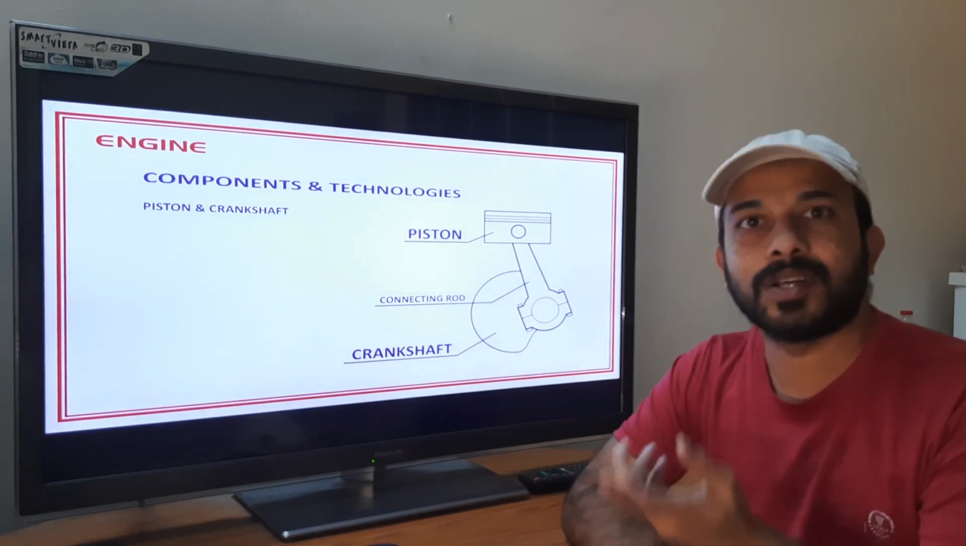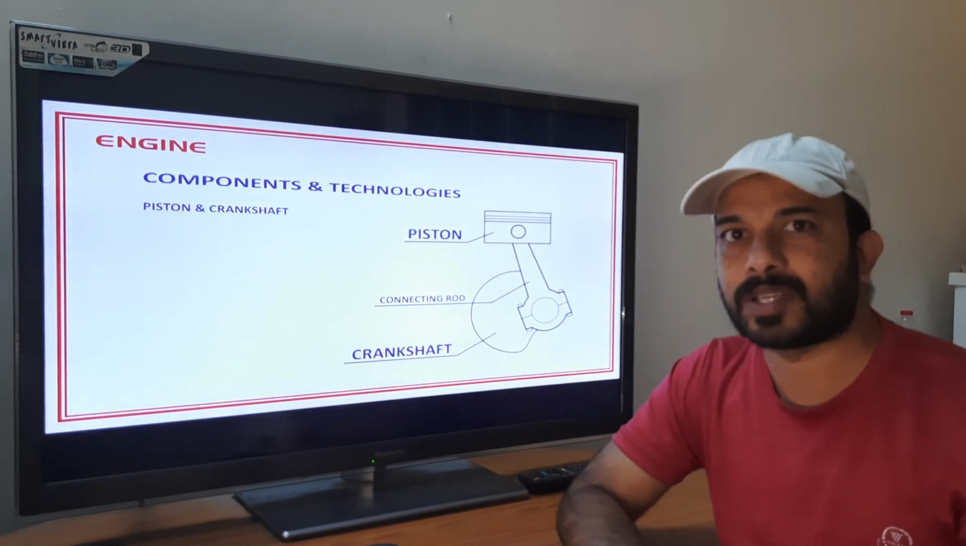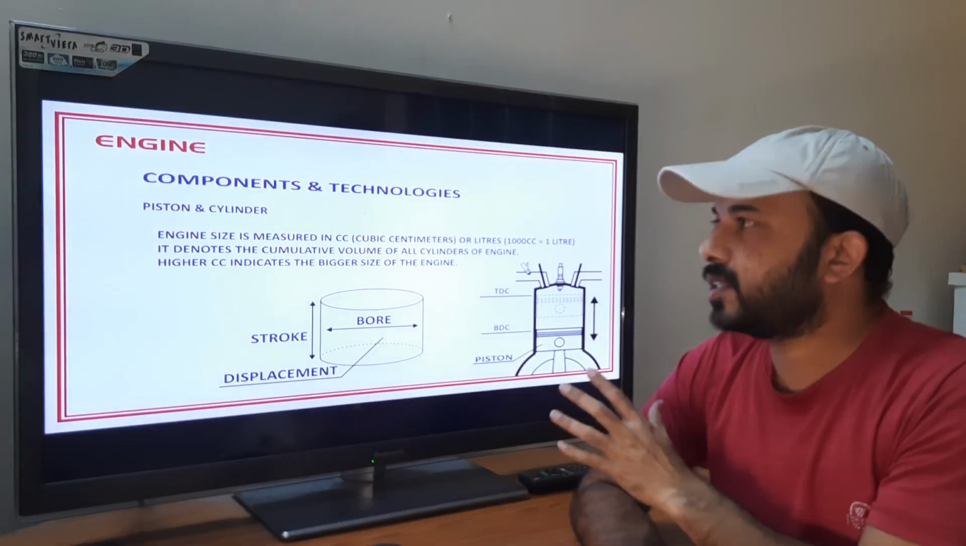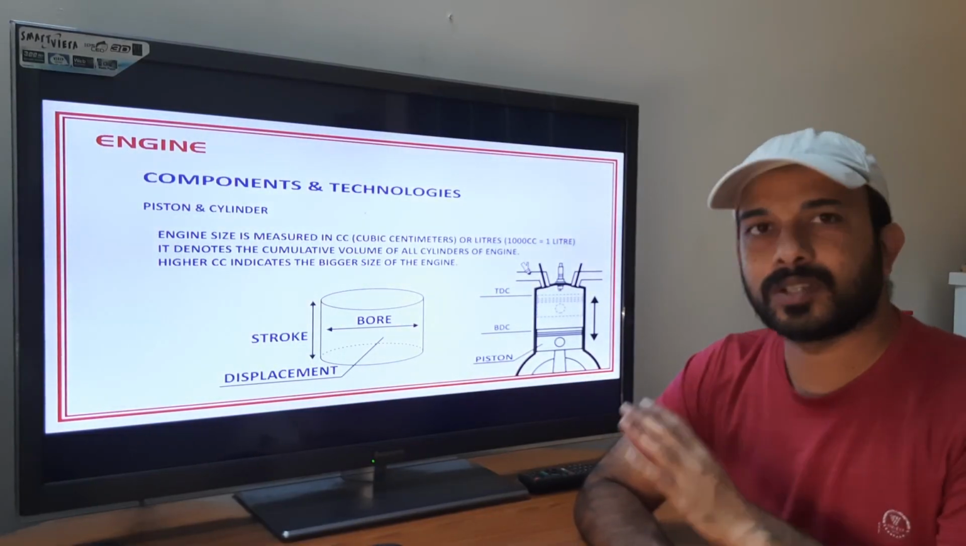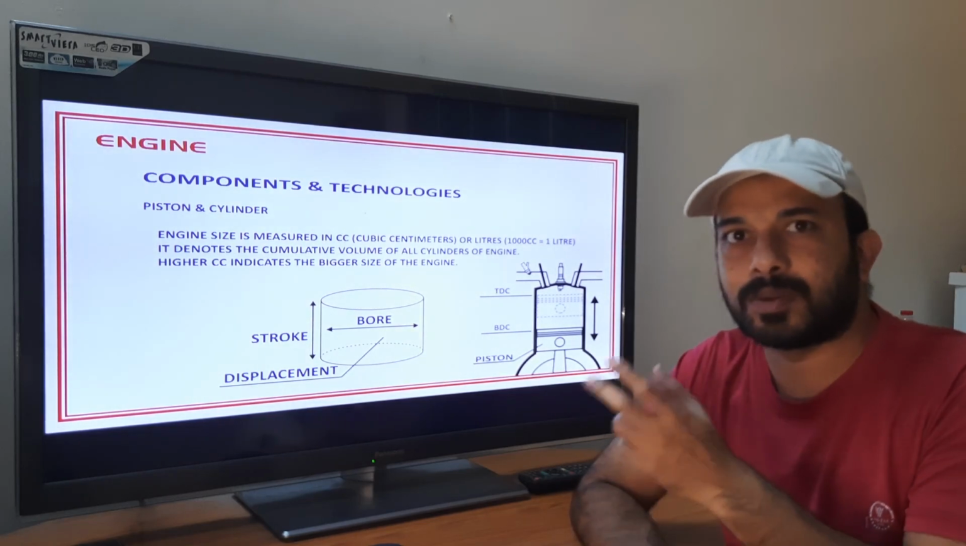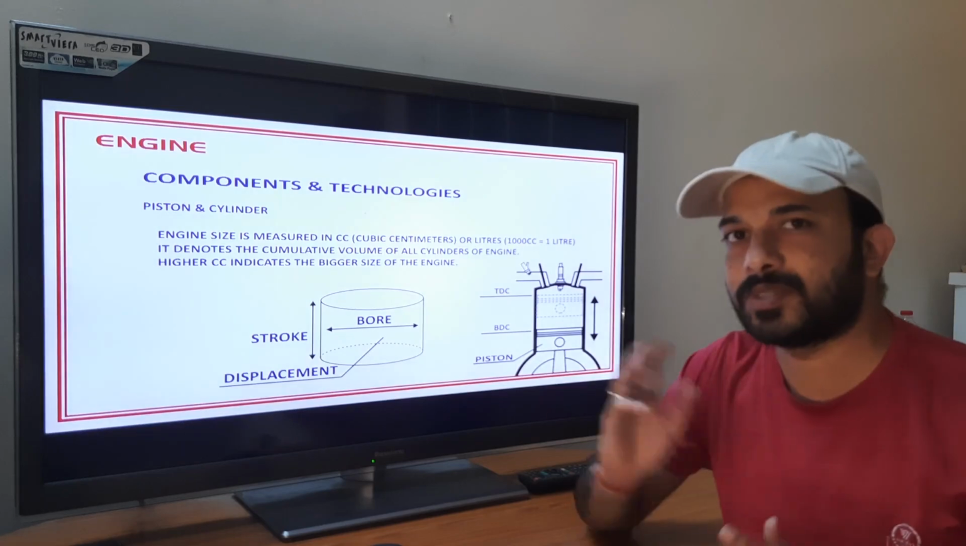Next, let me go to the displacement. So let's see what is the displacement and how we calculate the cc or the cubic centimeters. This is a part of the piston and the cylinder. Here the engine size is measured in cubic centimeters, or the cc, or the liters. So we generally call it like 1.5 liter, 2.5 liters, right?